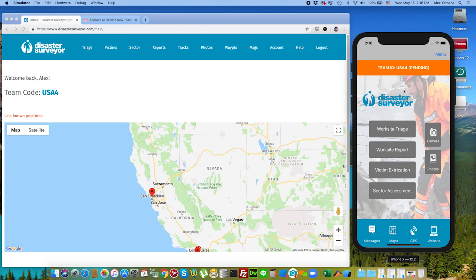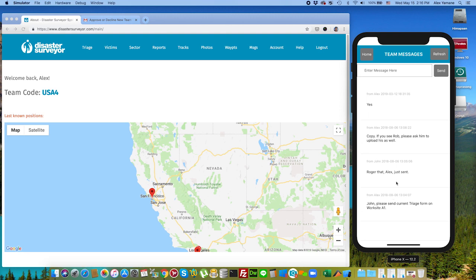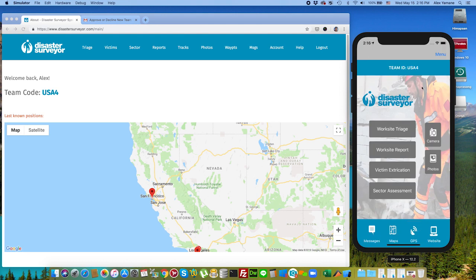Now for the end user, once they're approved, going into the team messaging will show all the team messages for that particular team. And going back to the home screen for the app, the orange bar will now turn to the solid color for the app: light blue for the international, dark blue for the US domestic, and green for the Surveyor.